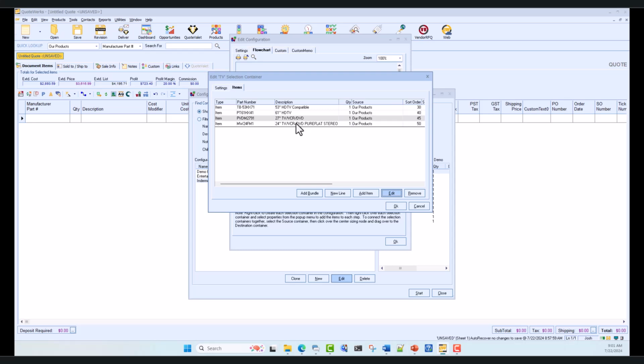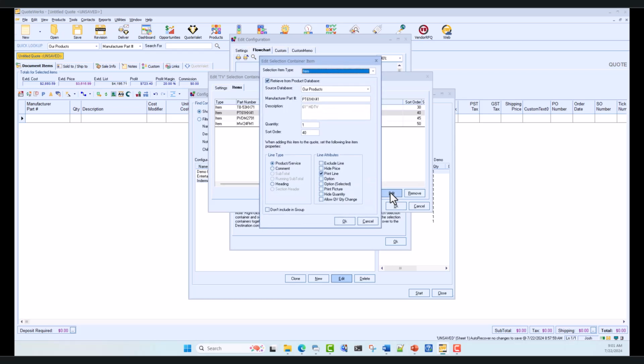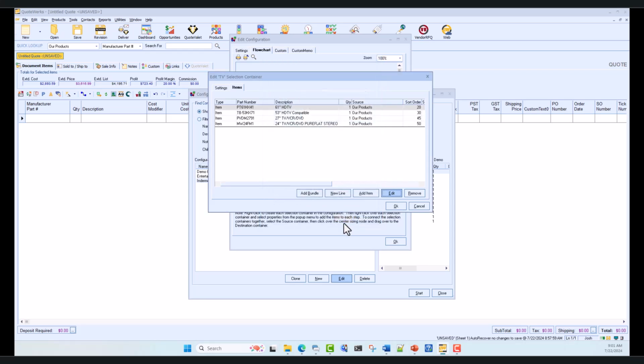Now, the last thing that we need to do is have our 61-inch TV listed first in the order, meaning that we need it to be any number lower than 30. That's because our 53-inch TV has a sort order of 30. Now you can see the list has been reversed, with the 61-inch TV at the top and the 24-inch TV at the bottom.